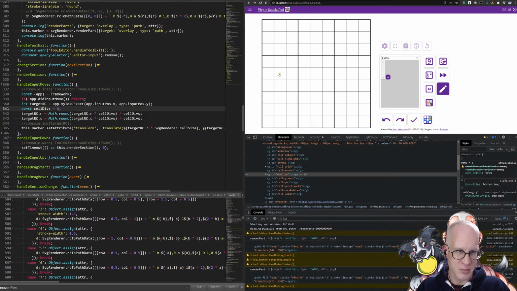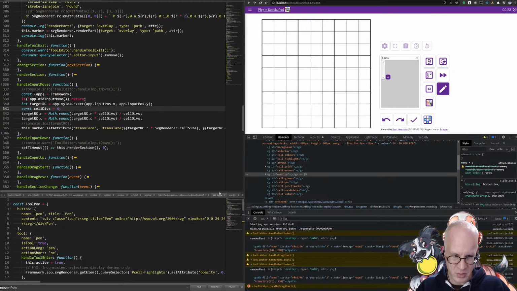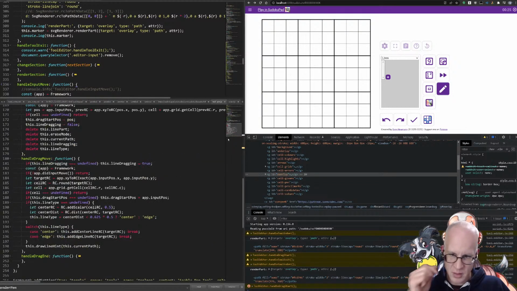All right, so then the idea would be you click and you drag and it makes a line. So that code we're gonna borrow from toolpen again.